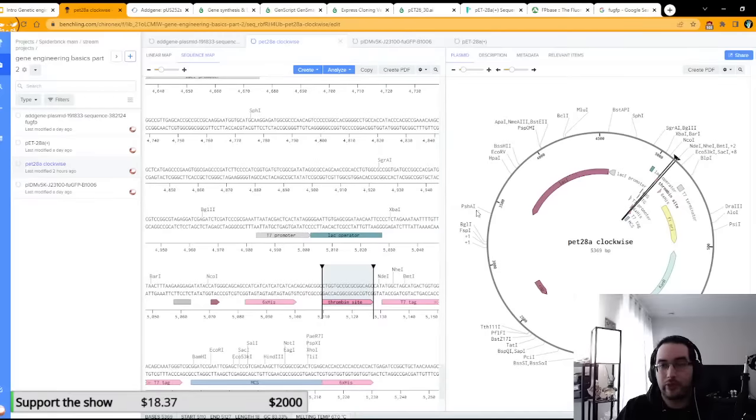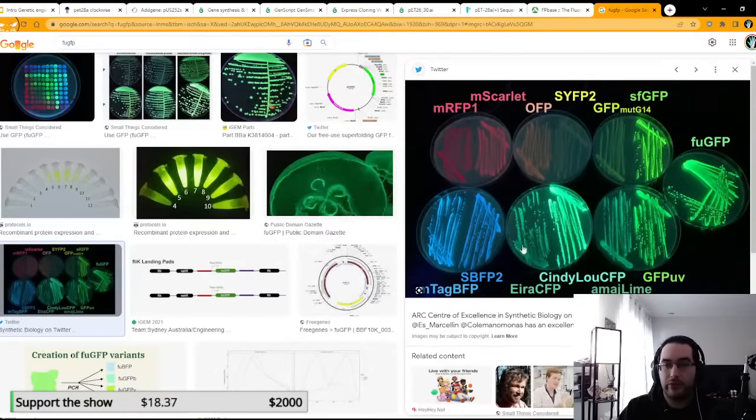So if you need this code, that's a great place to get it. So we now have our backbone, right? We're going to use this backbone, pET28a. What are we going to put in here? We're going to put this stuff in there.